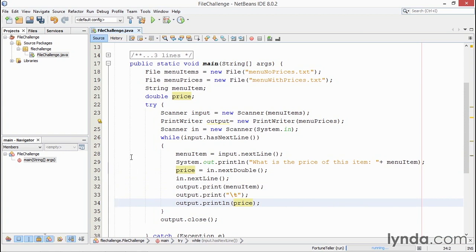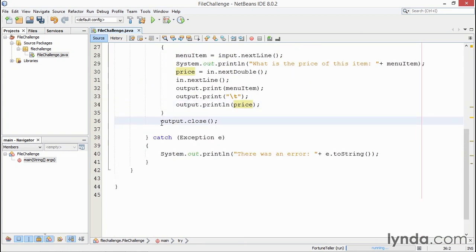I'm going to scroll down a little bit. This line right here, line 36, as I stated, is really important. I have to close my file. Otherwise, all the information will be left out in the buffer. And of course, I'm catching my exception error and printing it out if there's any problems.